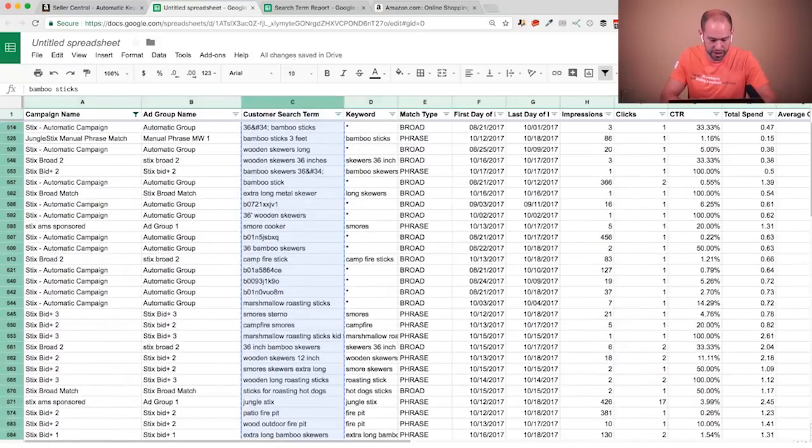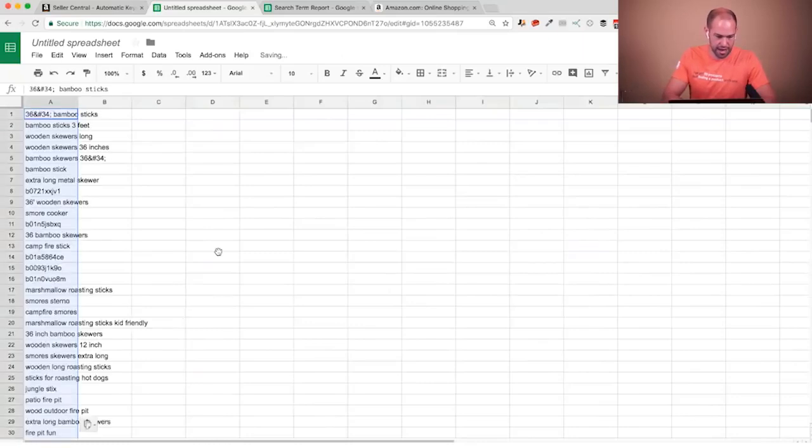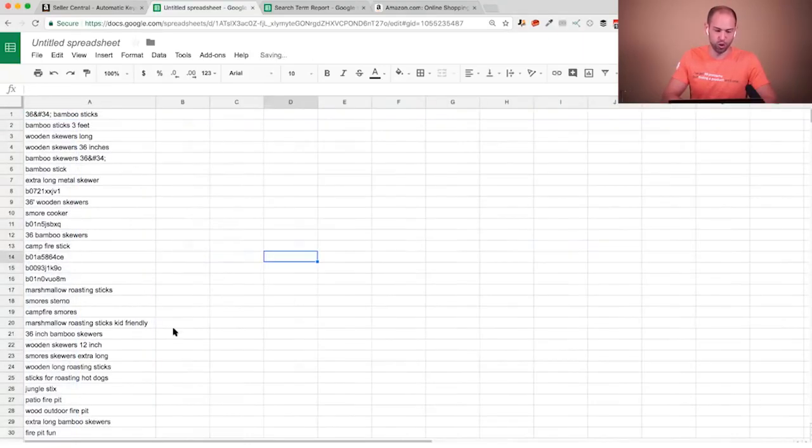Let me just open another sheet. I have all these search terms that I could then put into another PPC campaign, and I know all these convert well. So what I would likely do is exact match, or maybe exact match and phrase match, and then bid more aggressively on those.